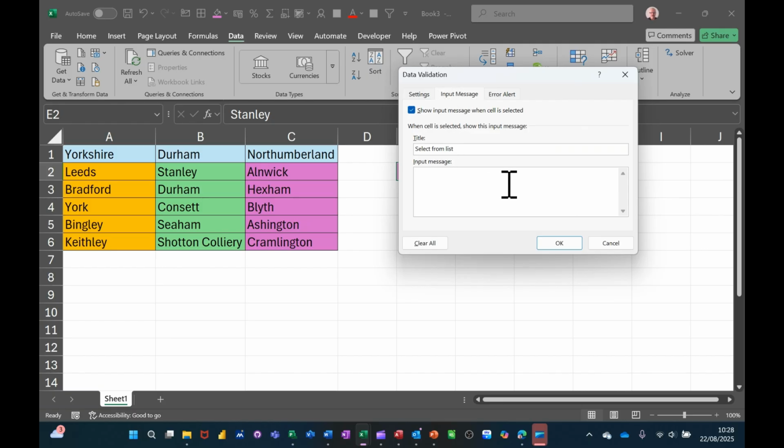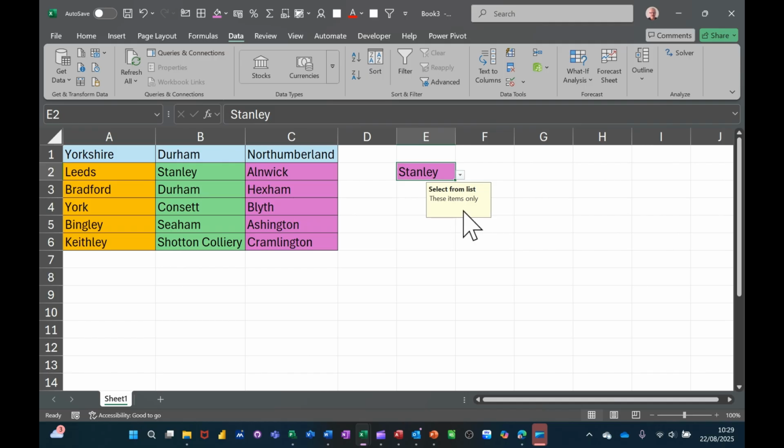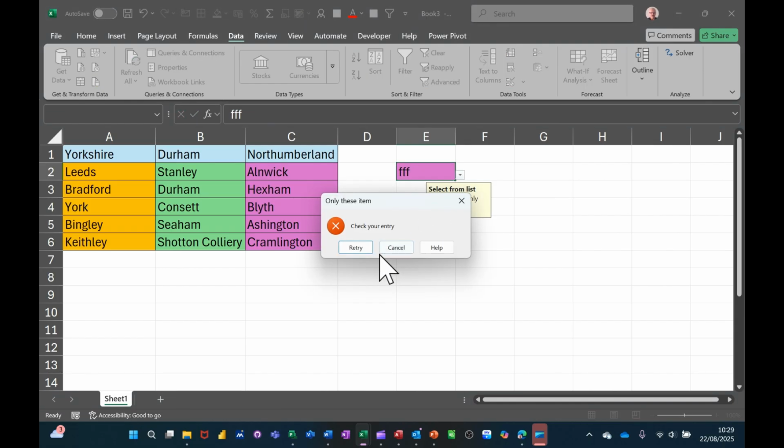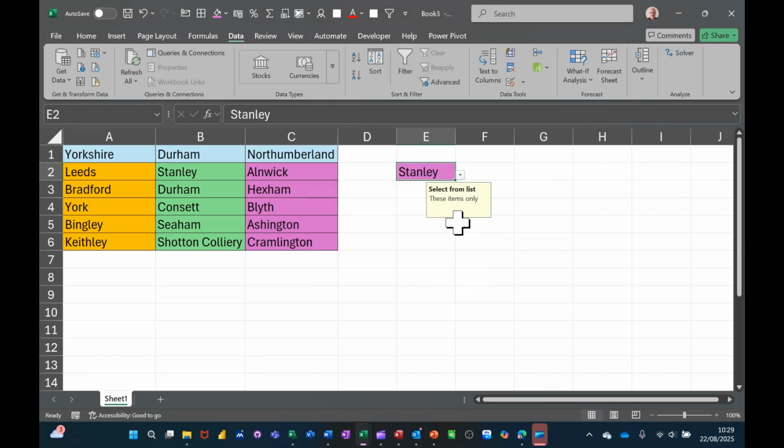I didn't put an input message in there, so I need to type something in there. These items only. Click OK, that'll be the message. So that's it. And if you type something that's not in there, you get the error message that you've selected. You don't have to do that, but that's basically what it is.